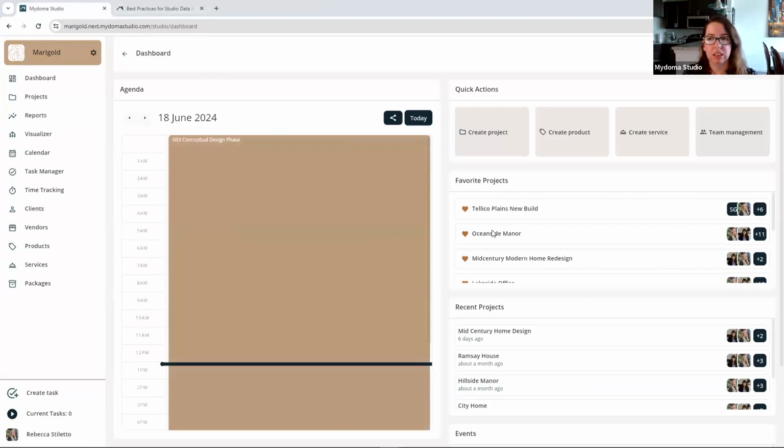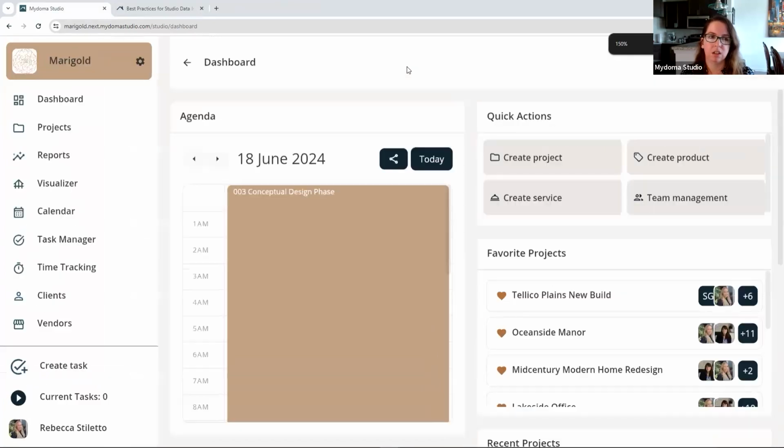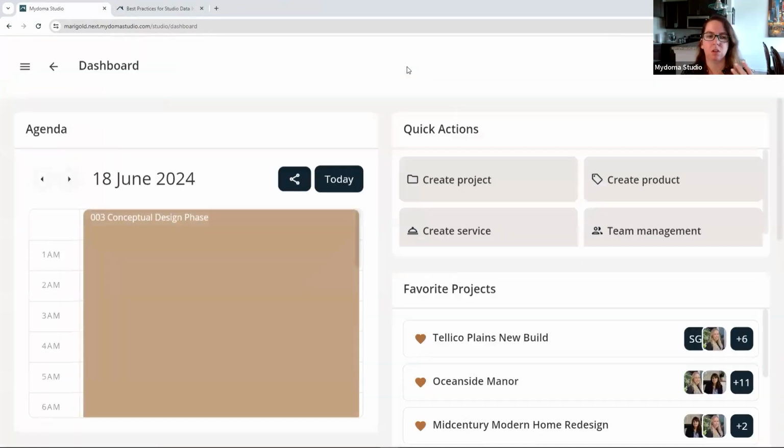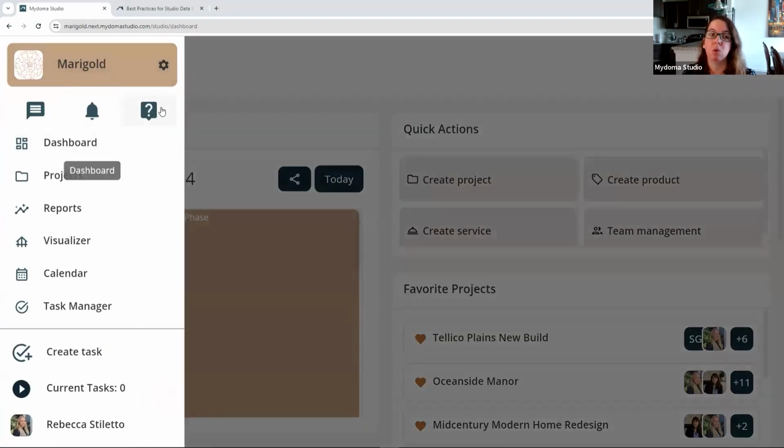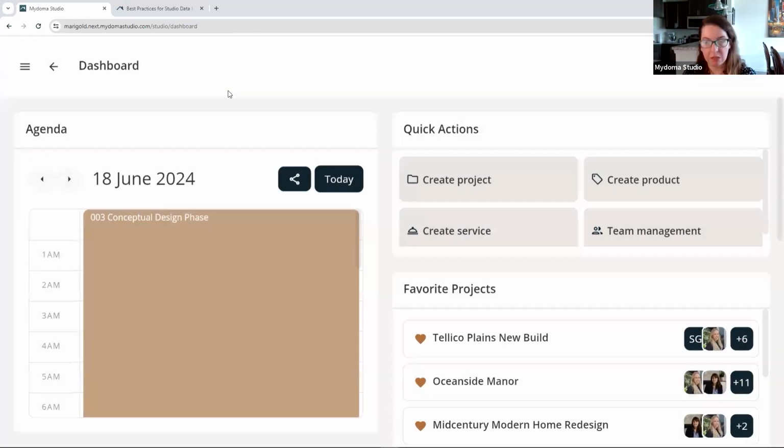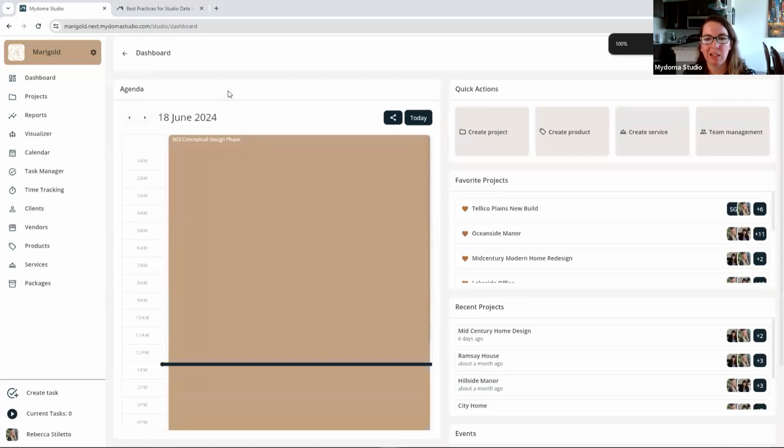The other place you can do this is if you select the question mark at the top right, unless you're on a smaller screen. If you're on a smaller screen, like a mobile device or a smaller laptop, you may see 3 lines at the top left instead, and then the question mark will be there. So something to keep in mind, depending on your screen size. I am going to zoom back out just because of my personal preference.